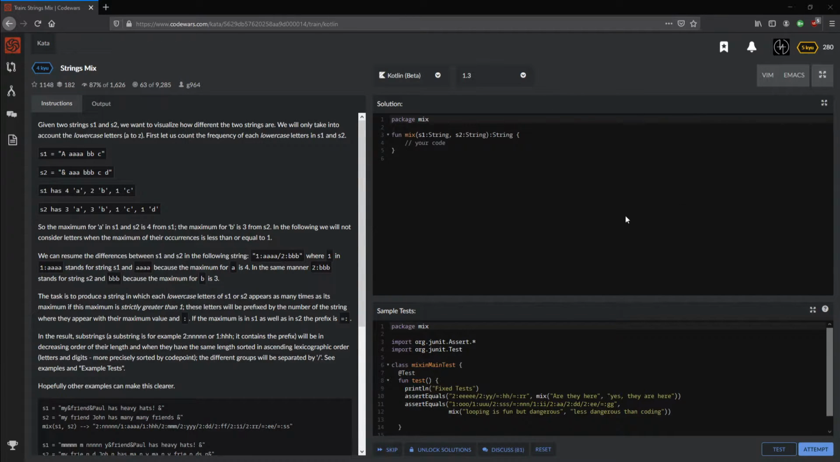So today I'm gonna have a look at a 4th level kata, so this is already pretty advanced. And it's about strings in Kotlin. Okay, so given two strings S1 and S2, we want to visualize how different these two strings are. We will only take into account the lowercase letters. First, let us count the frequency of each lowercase letter in S1 and S2.